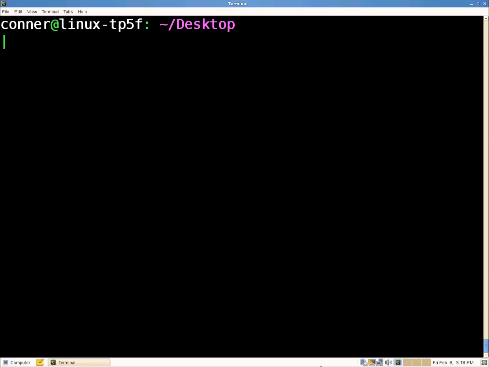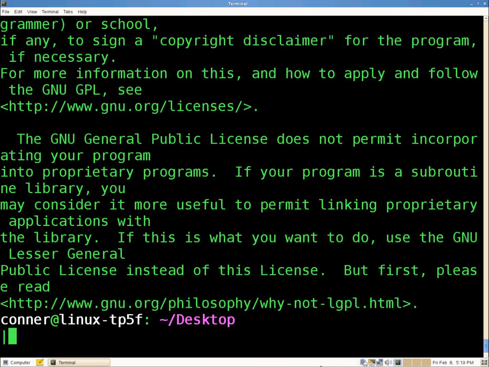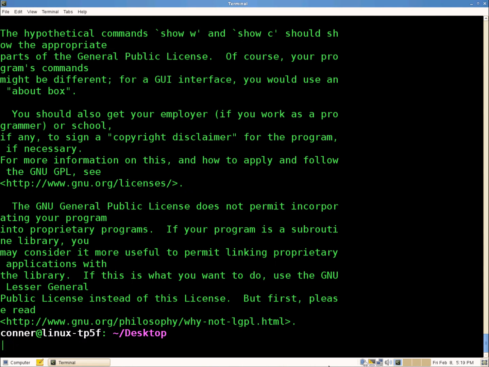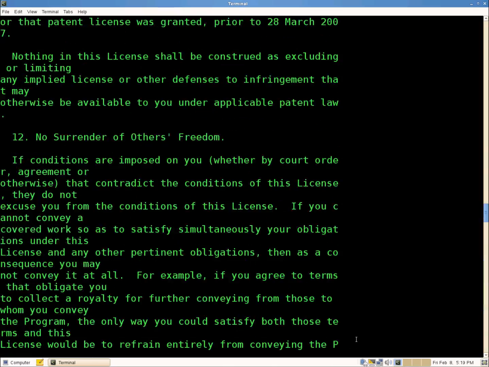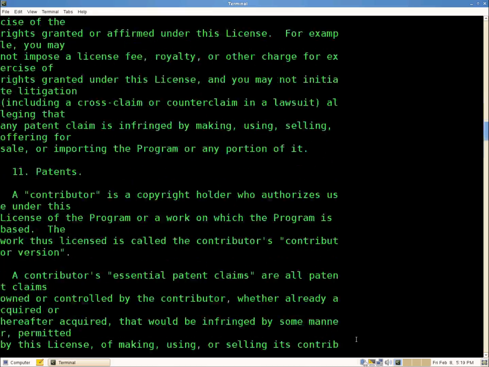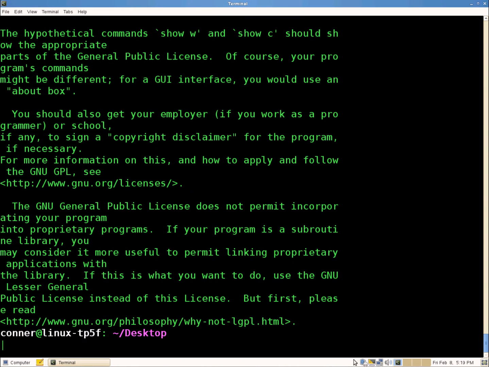Now let's cat the license. As you can see, there's a large amount of text. Even by reducing the resolution size, it's still difficult to see all of the text. There has to be an easier way to see this information. That's where the head, tail, and less commands come in. Let's start with the head command.